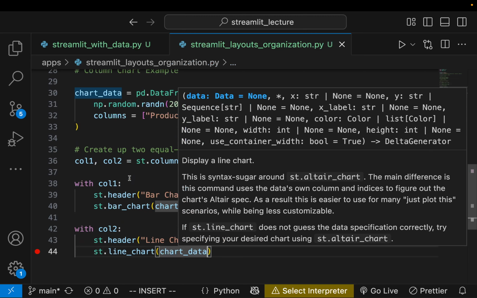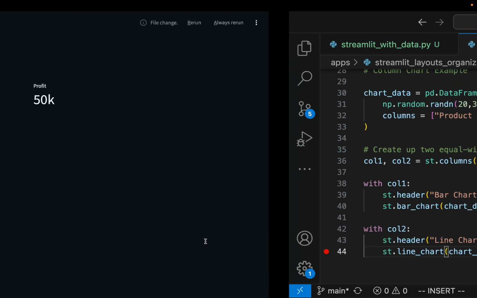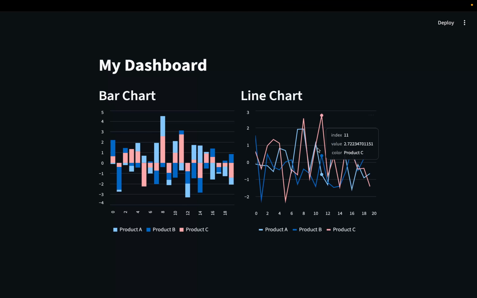So now we have a nice mini display here, and if we were to run this, we should get 2 nice looking charts. Well, we have a bar chart and a line chart showing the exact same data, but in different ways. So this is a great way for you guys to start creating your own dashboards in a very, very simple amount of time.